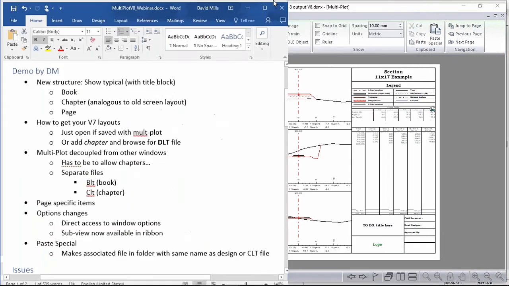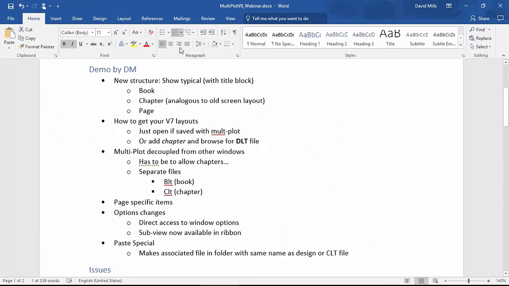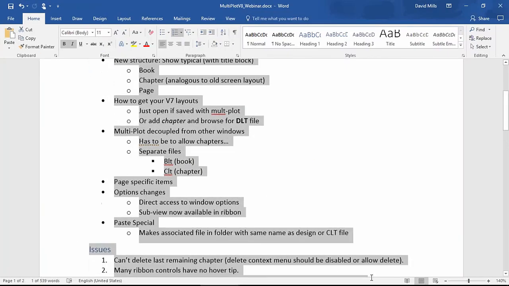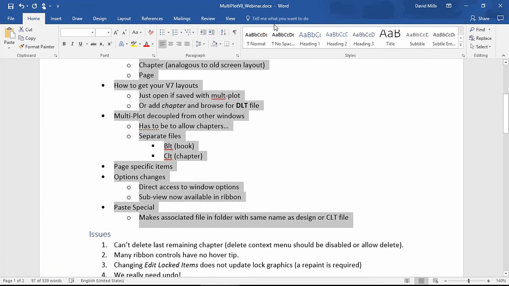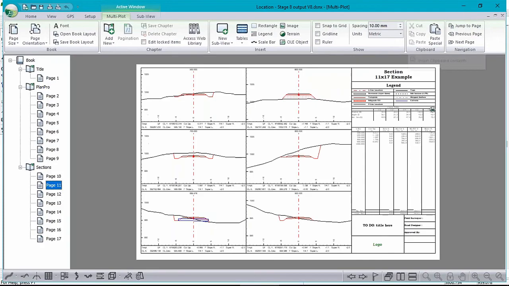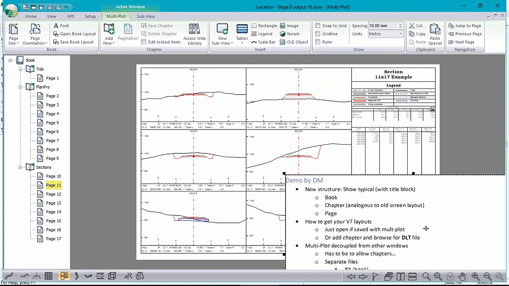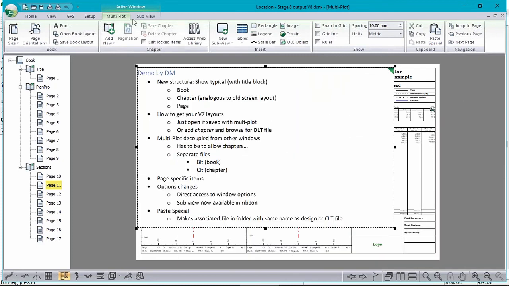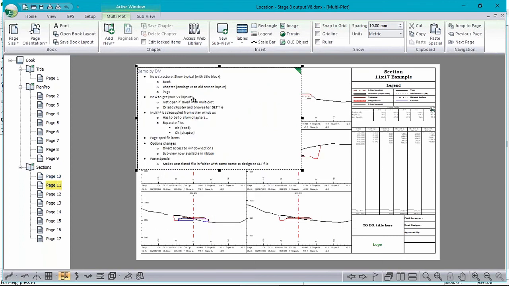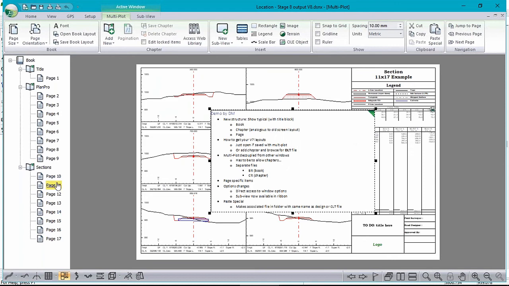So here's my document that has my notes in it. And I'm just going to select these notes here, my talking notes for today, and copy, Control C, go in here, paste special, and it creates a window, an OLE window, that shows the formatted selection that I copied. And I can put that wherever I want. Now because I pasted it with a page selected, it's in page 11 only here. It's not in page 10, it's not in page 12.